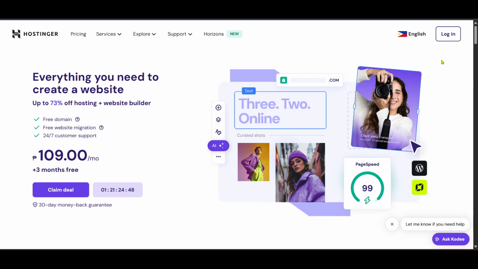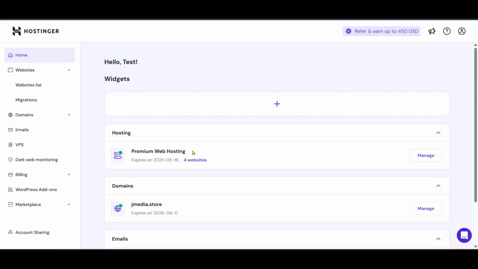Once you've successfully logged in, the next step is to navigate to your Hostinger homepage by clicking on the Home option. From the homepage, look for the Hosting tab in the navigation bar. This section is where all of your hosting related options are housed. Go ahead and click on it to continue.